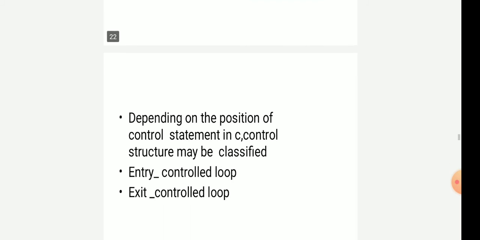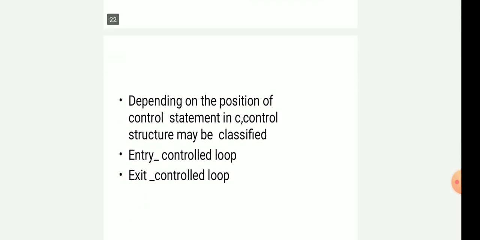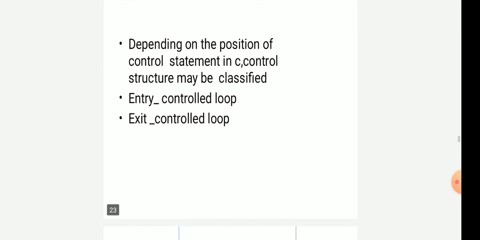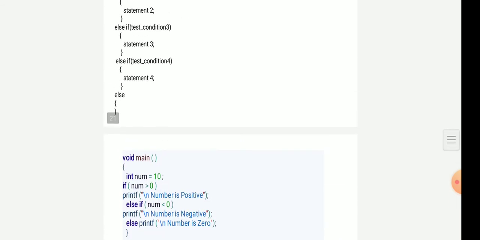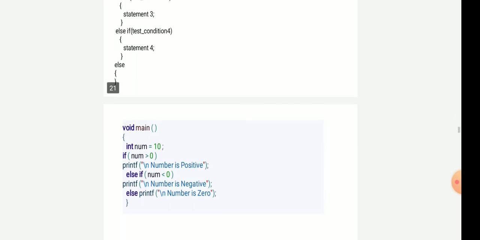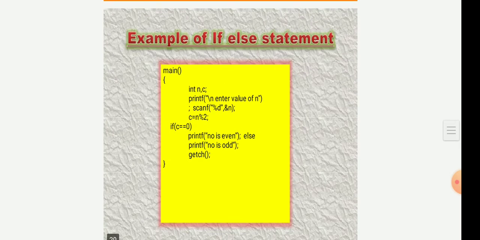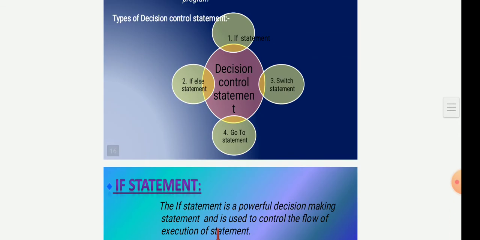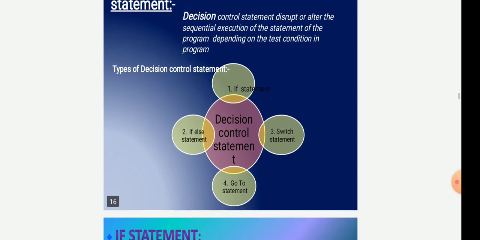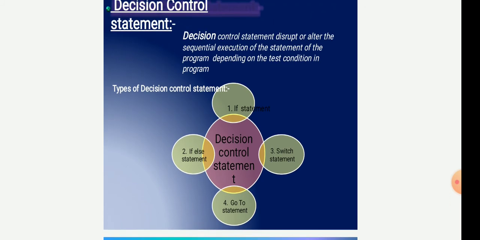Then we have next the switch statement. So dear students, basically sometimes if we want more choices, then we use the switch statement. So at last we have the switch statement under decision control statements. Why are we using the switch statement? So dear students, if we have a number of choices, in that case we use the switch statement.